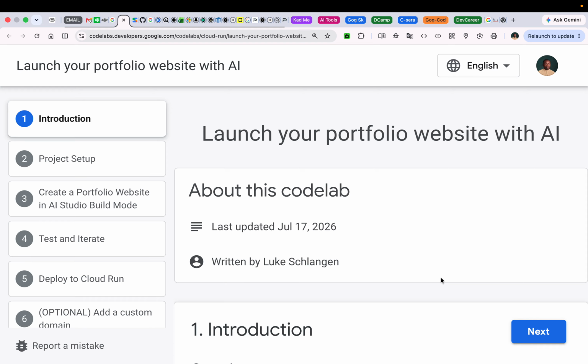We'll be doing a Google Code Labs on launching your portfolio website with AI. So look at it there. You may be a data analyst, a data scientist, an ML engineer, or even in other fields like front end, back end, or full stack engineer, and you want to build your website. And even if you're not someone who is into the engineering part of tech, you're probably a project manager, you're probably just a dev alone. You can build a portfolio website with AI.